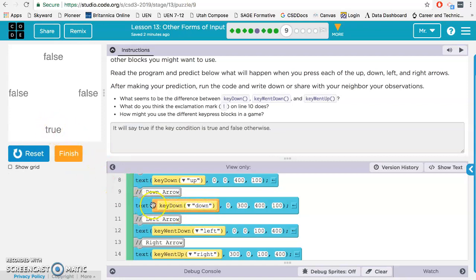But if down is pressed, then this would be false. So it will say false when I press down. Okay, key went down left. So let's have a look at that.